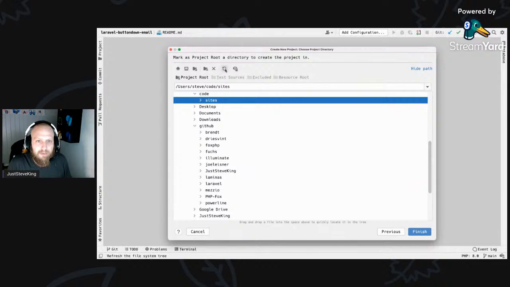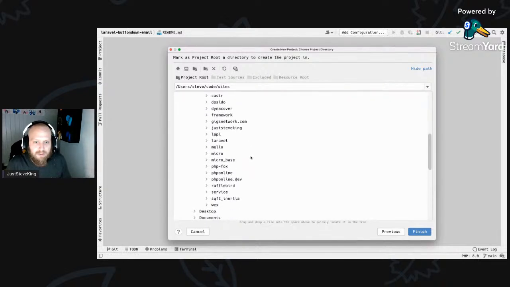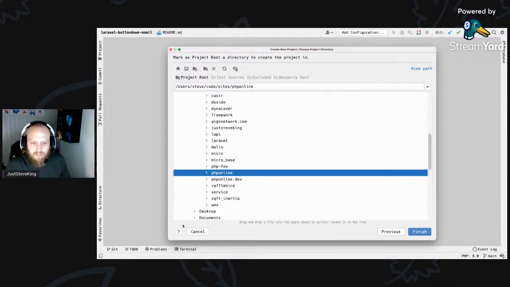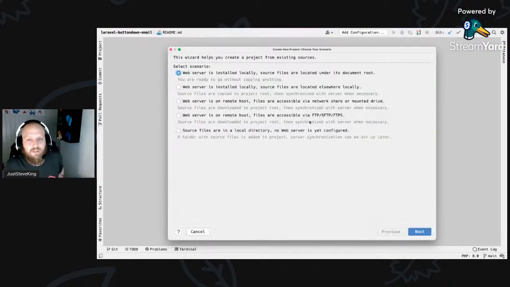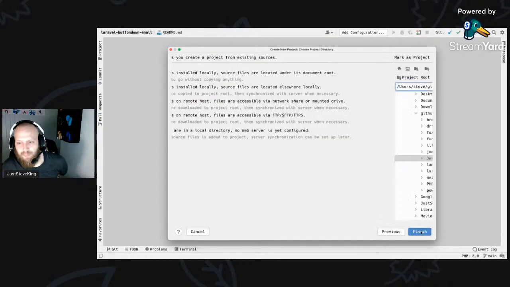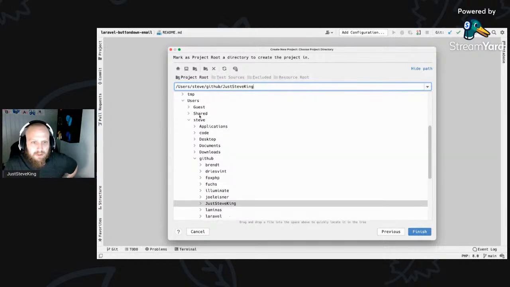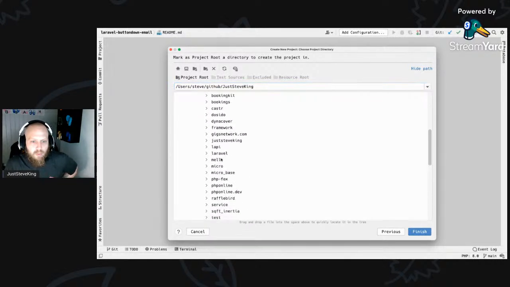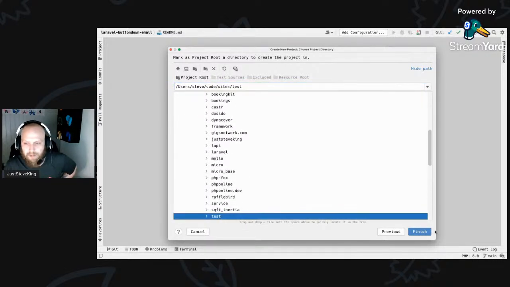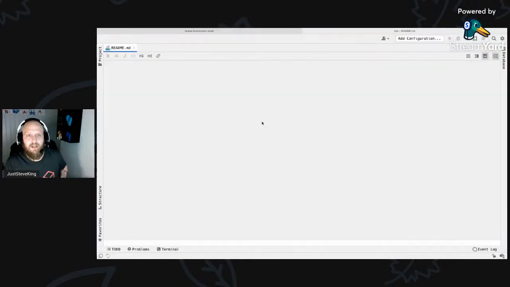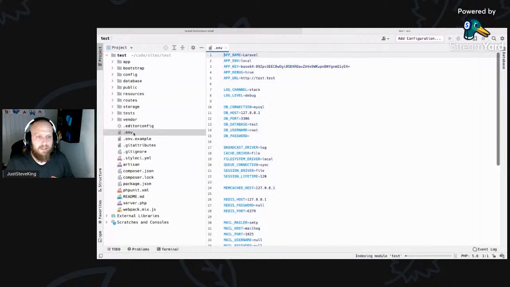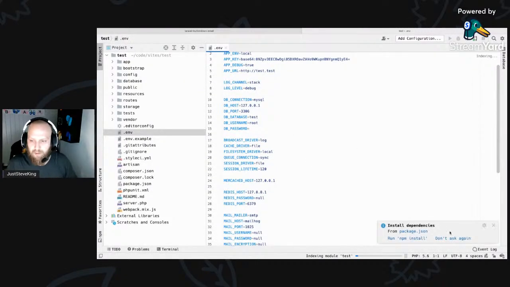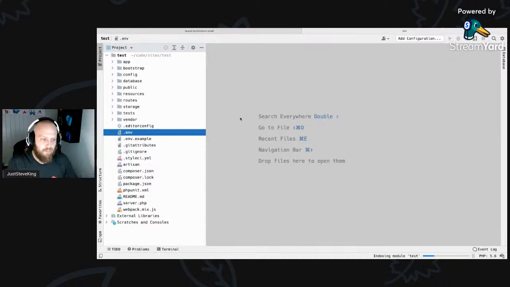So refresh. Cancel that. Let's try it again. And it's showing up this time. Perfect. So quickly finish that one. Stick that in a new window. Standard default Laravel has just been installed. Nothing added to it at all. It is just good to go.